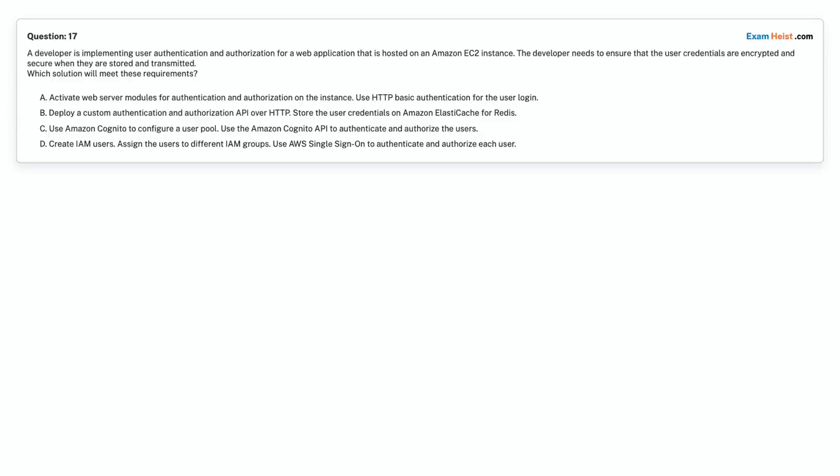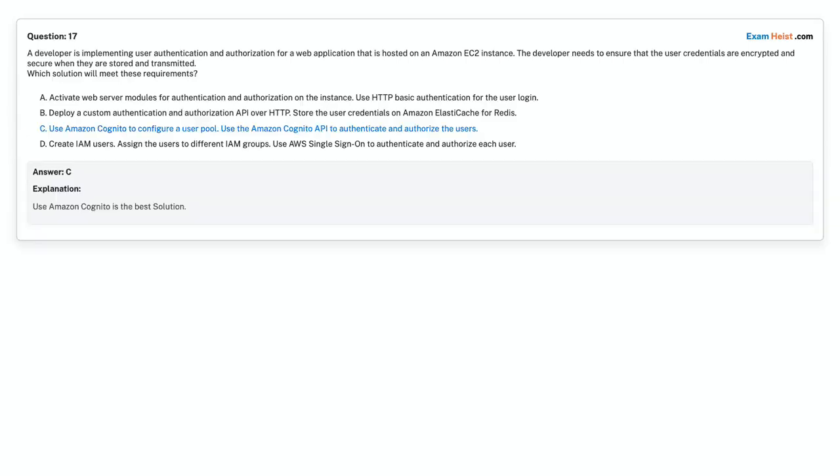Choose the correct answer. Correct answer is Option C. Use Amazon Cognito to configure a user pool. Use the Amazon Cognito API to authenticate and authorize the users.